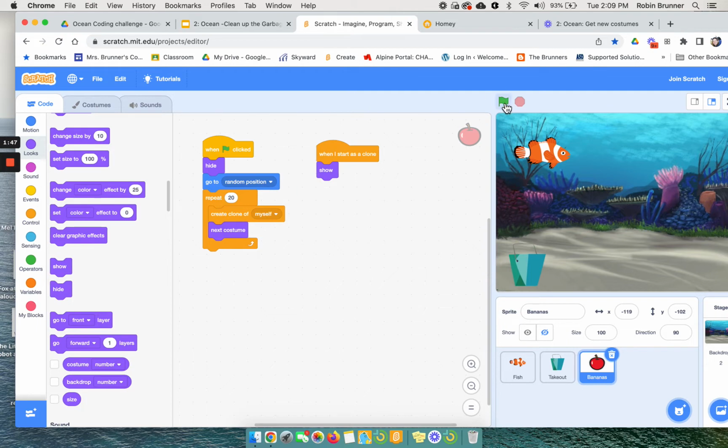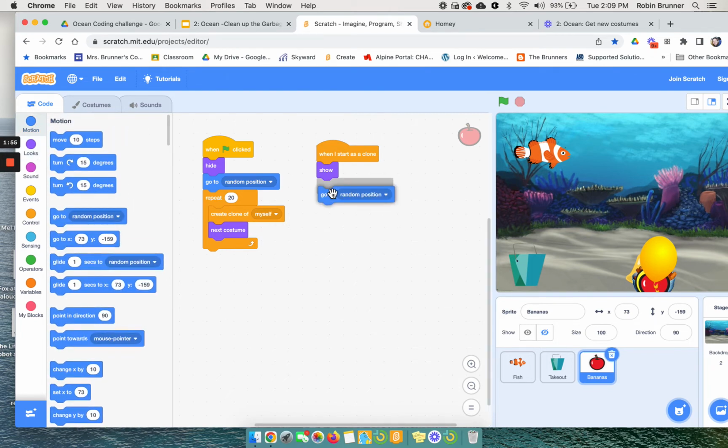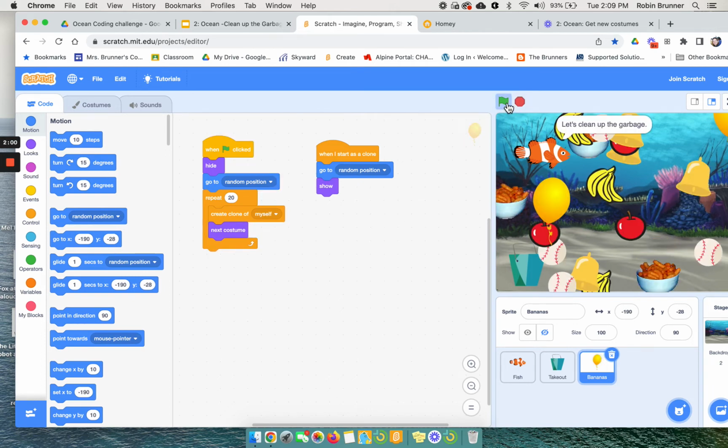So let's just see what that looks like so far. Oh, they're all showing up in the same spot. Right, so I need to tell these to also go to a random position. So let's try it now. So see, now I've populated it. I have several pieces of garbage, but really I only have one sprite that I'm coding.